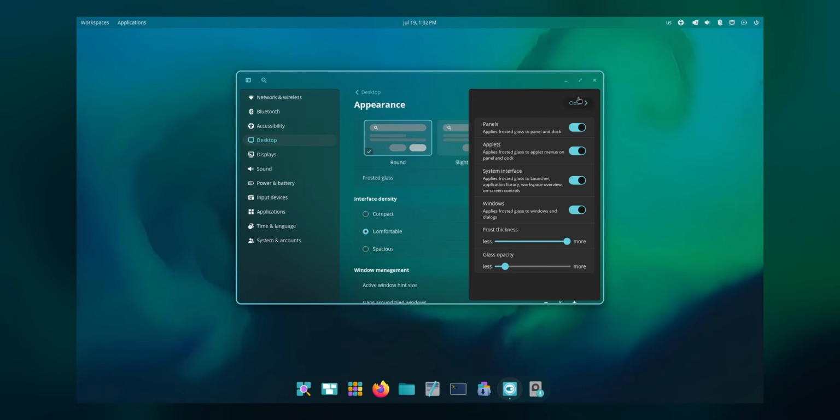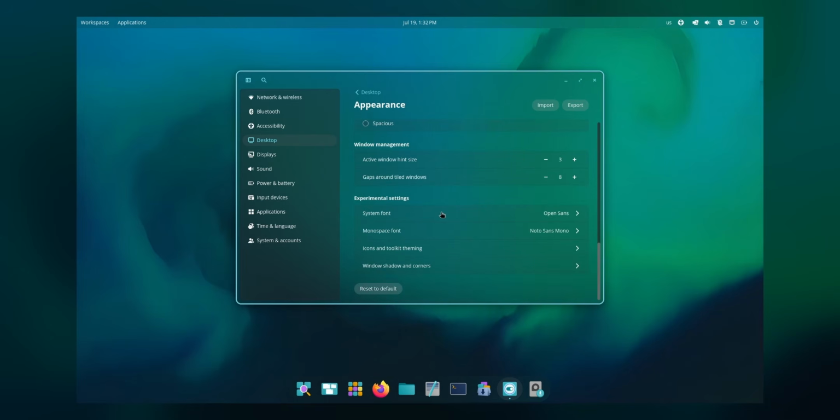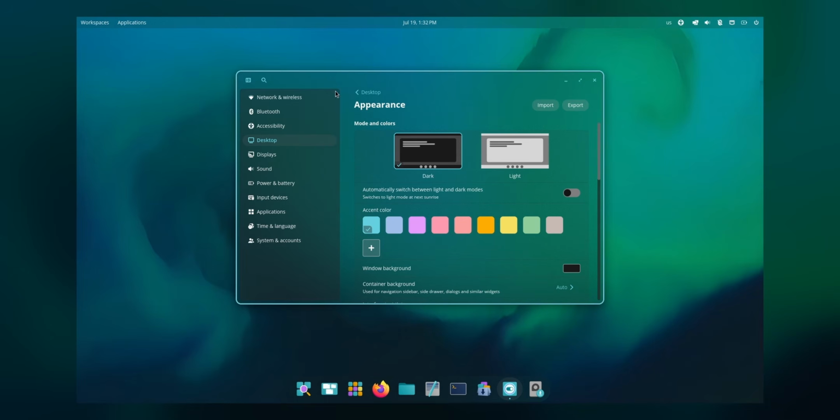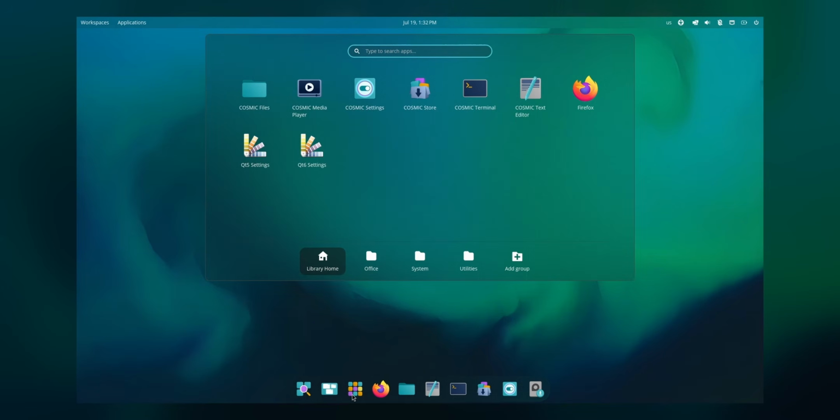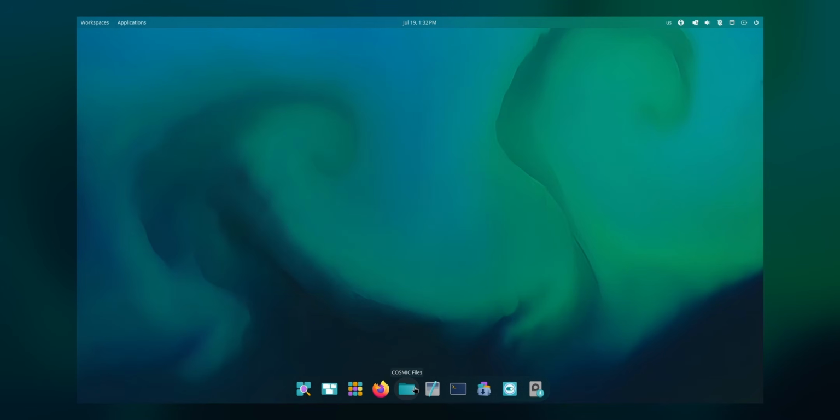Just take a look at this. It's just so damn amazing. It literally looks like a Hyprland rice. Isn't it just beautiful? And now it is applied everywhere. Let me just show you: the search bar, applications, and even normal applications.